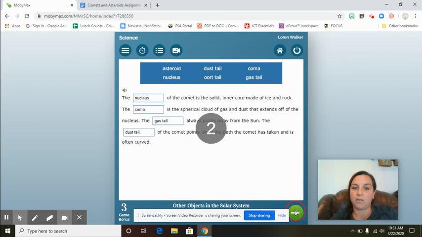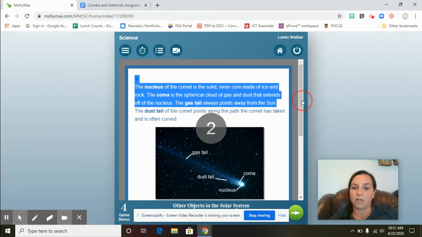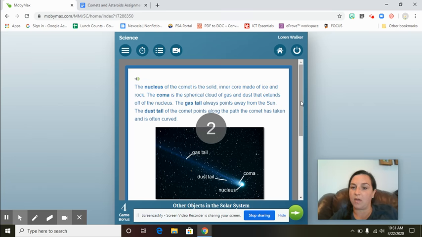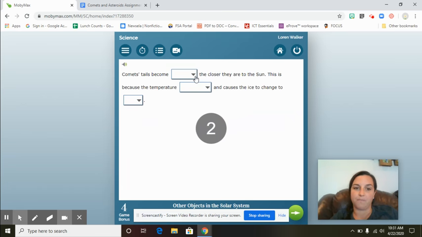So we should have the nucleus of a comet is the solid core. So if you look at this picture, nucleus, the coma is right outside. The dust tail points along the path the comet has taken, and then the gas tail is going to be opposite and pointing away from the sun, because remember the sun causes it to escape.